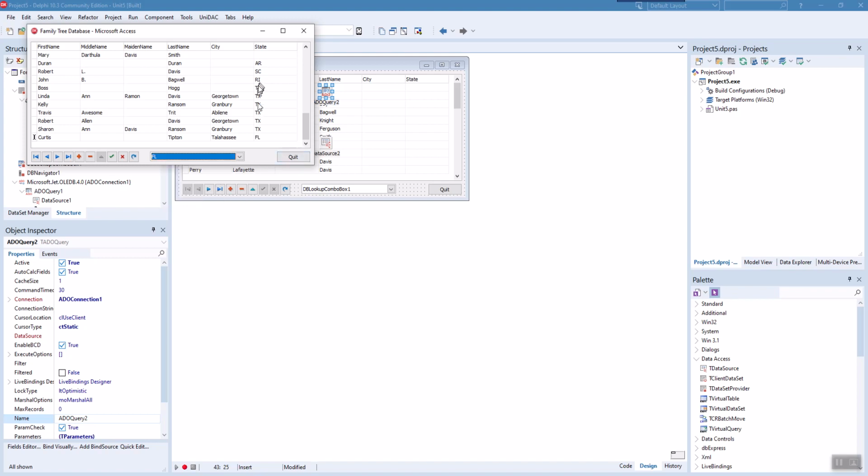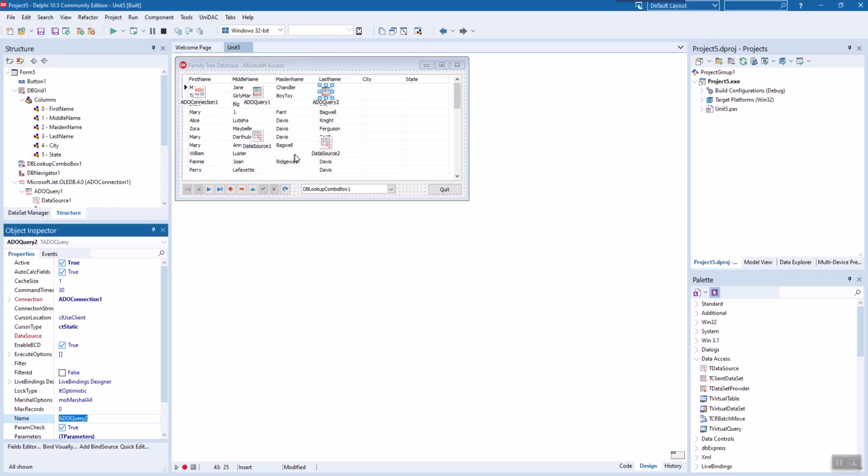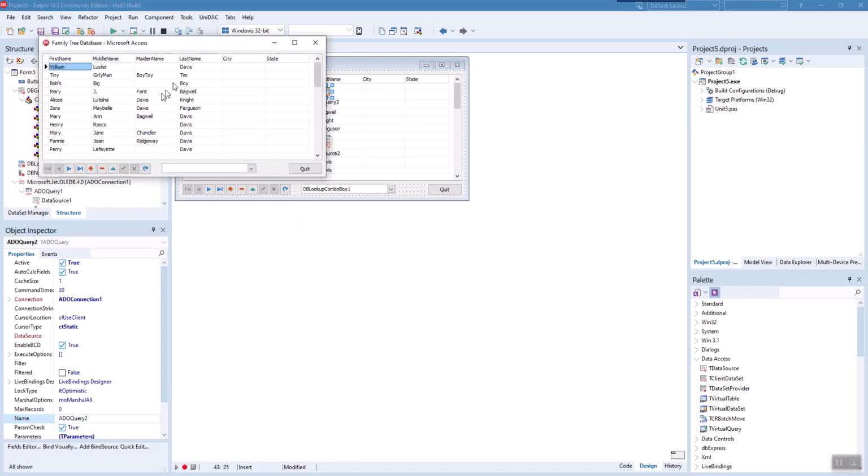This is actually better. So you can scroll off that. Let's quit that, rerun it, and see if our information posted. And we just scroll down to see. Yes, Abilene, Texas for Travis Austin. Oh no, we changed Robert L. Davis to South Carolina and Curtis Tipton to Tallahassee, Florida.